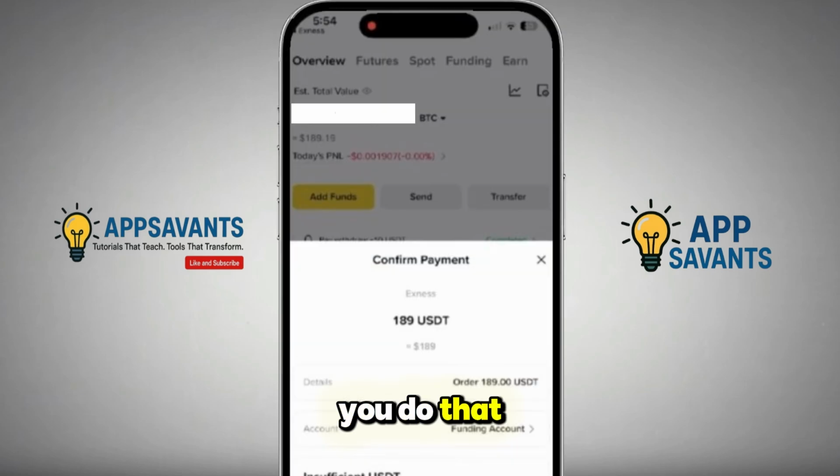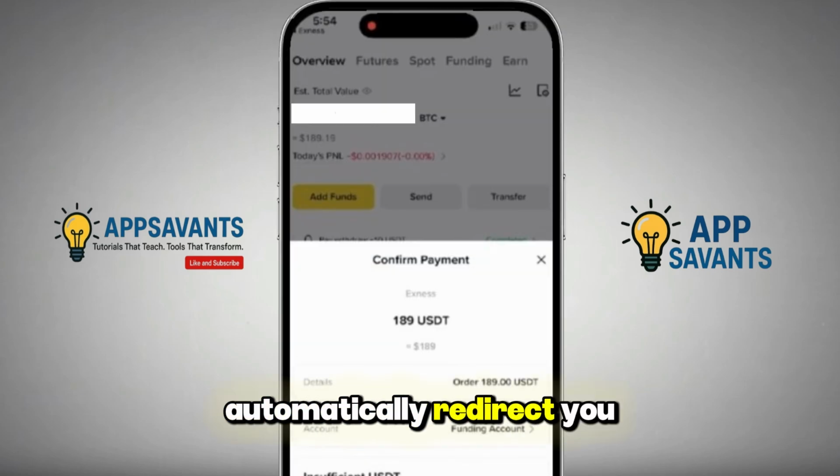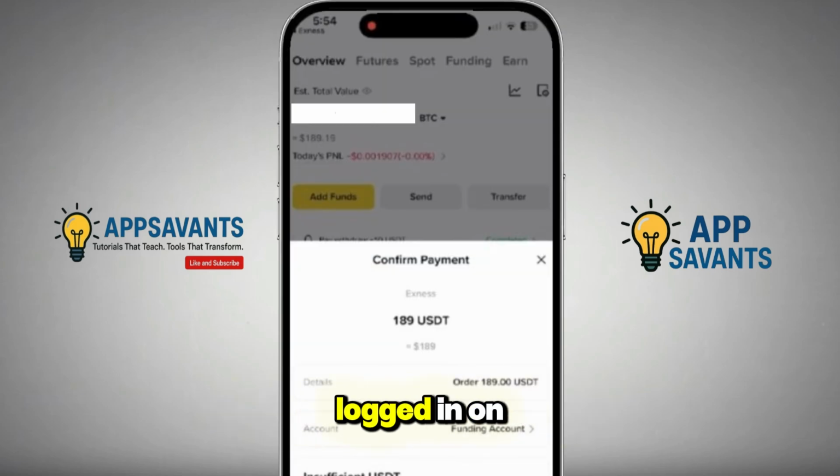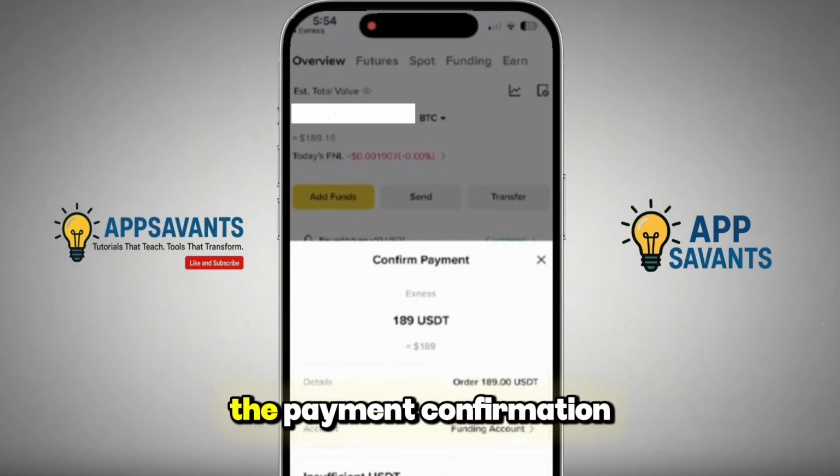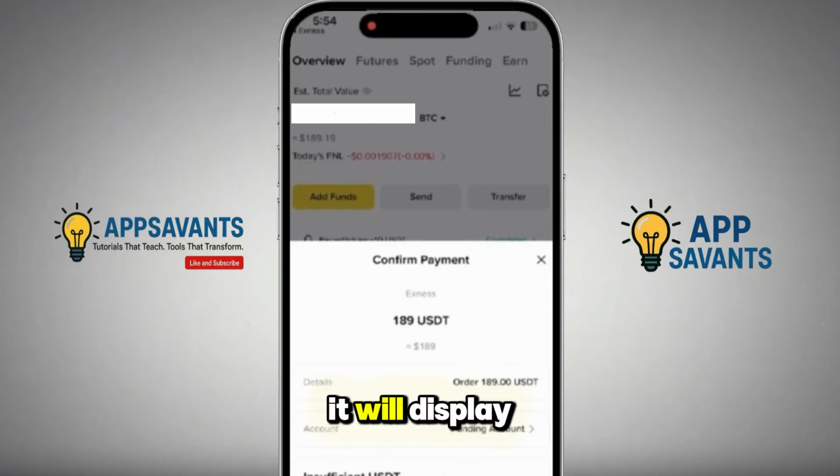As soon as you do that, your phone should automatically redirect you to the Binance app if you are logged in on the same device. Inside Binance, you'll now see the payment confirmation screen. It will display the exact amount you're about to send.